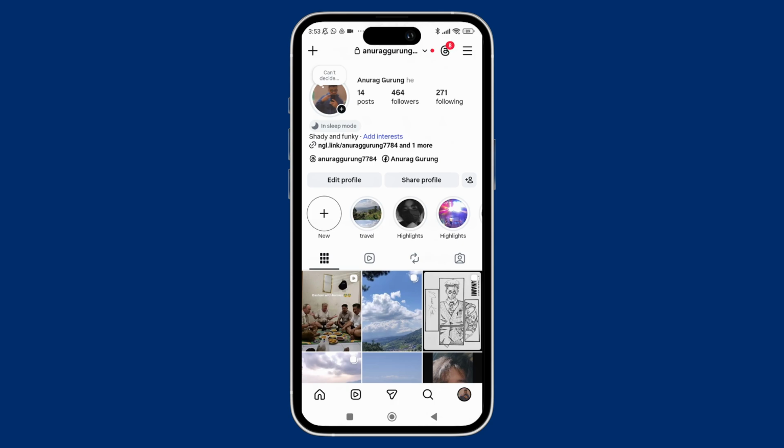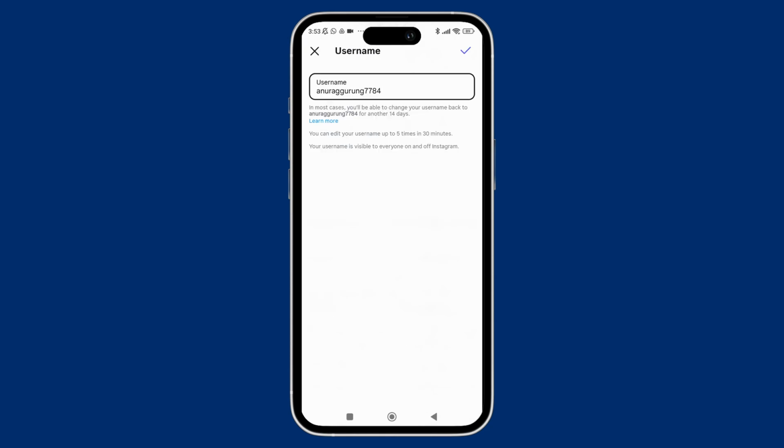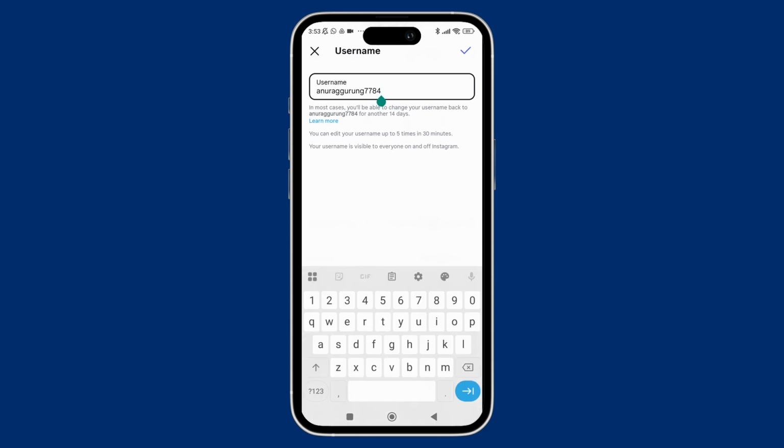Once you are inside the profile section, just tap on the option labeled Edit Profile. Once you're inside the Edit Profile option, just tap on the username field, and there simply erase your current username, and after that you can re-enter your new username.